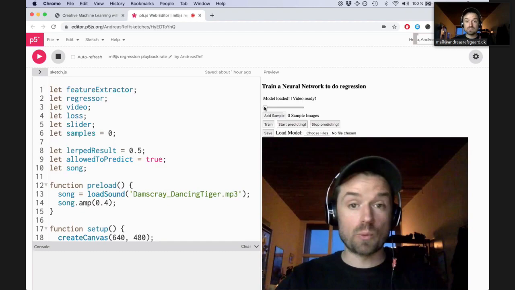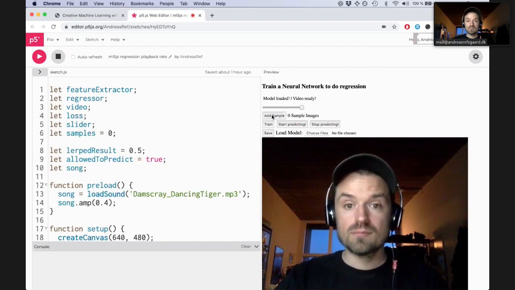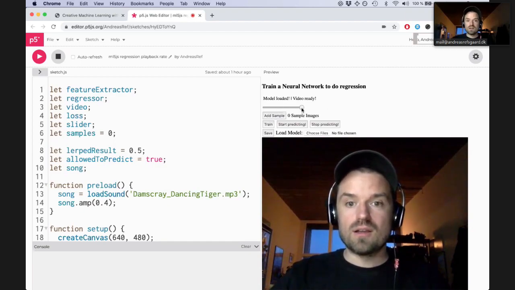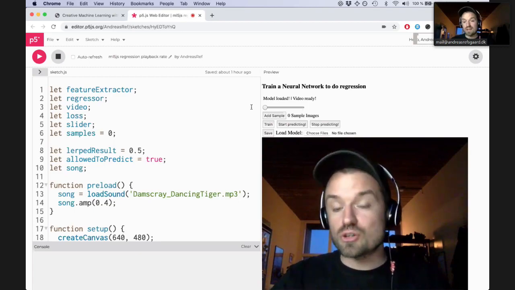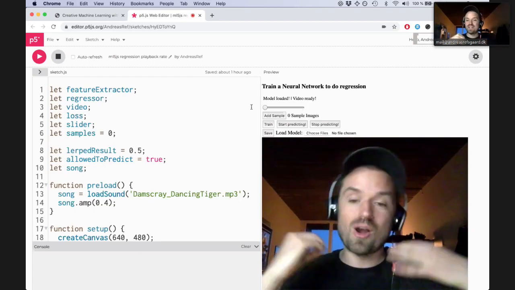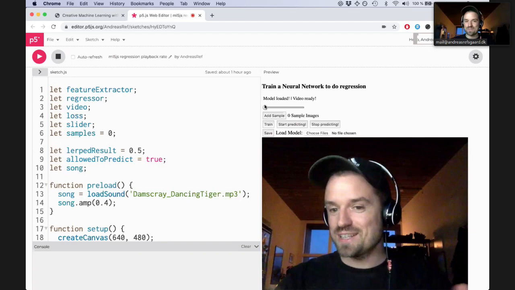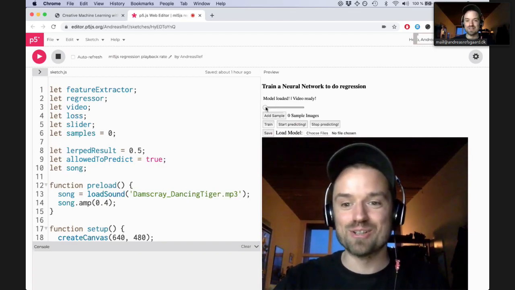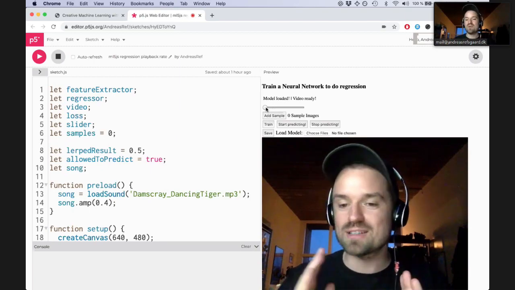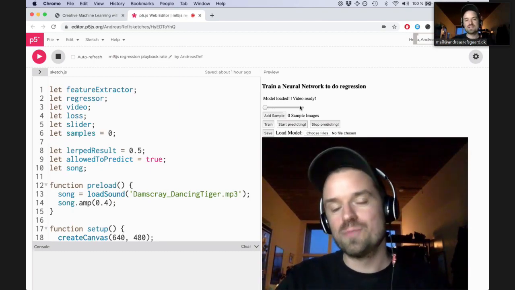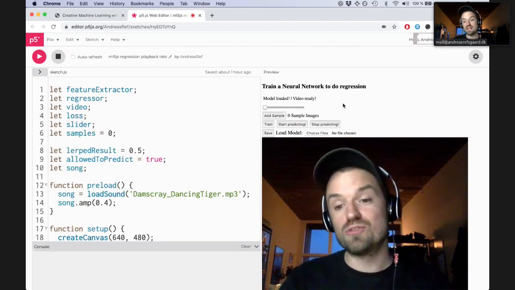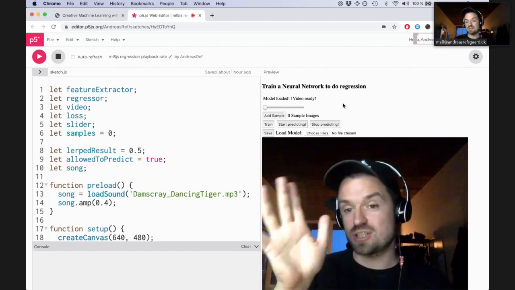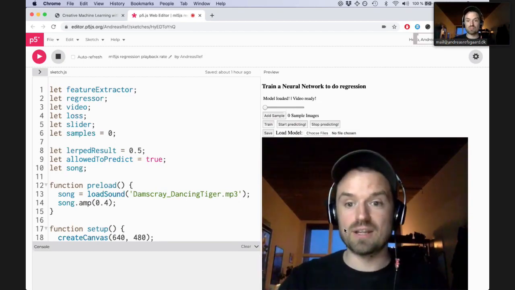But when it just sees me, it should play at full speed. So I'm going to train this. Sorry if the sound is really loud. I hope it's not too loud. But let me just train this and watch how I move the samples. Move the slider and also position my hand. That's the relationship we're trying to train.